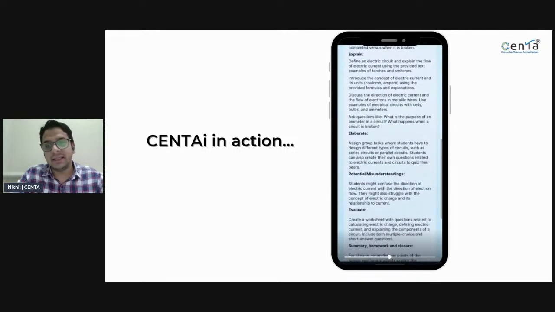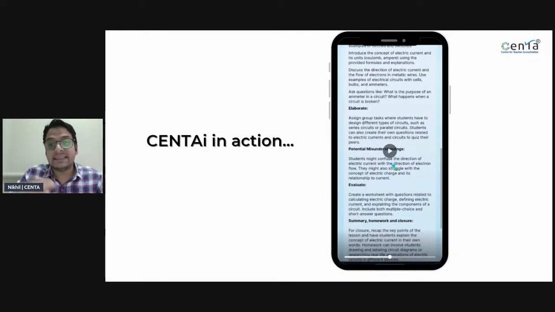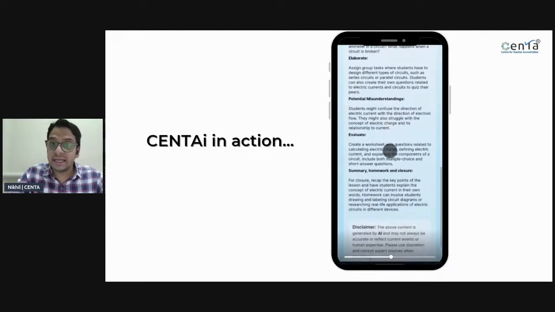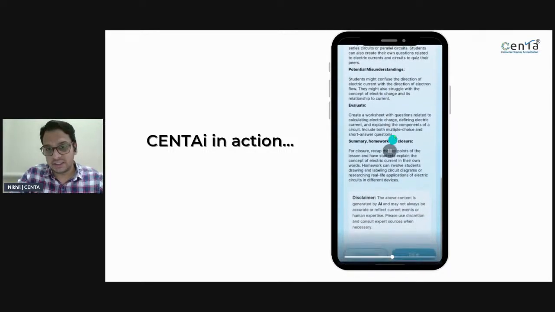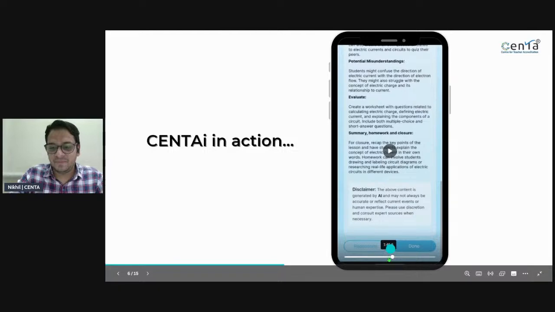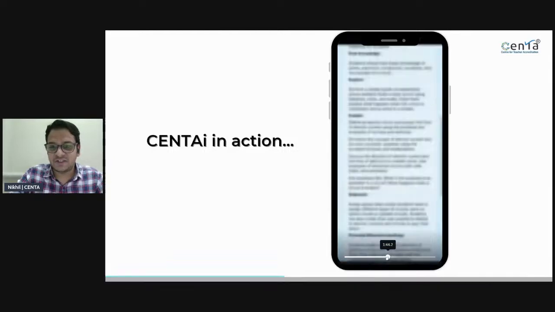There is elaborate, then there are potential misunderstandings that students might have. So AI is also taking care of the fact that there could be some things in that topic, in the electricity topic, that students might confuse. It is understanding that, putting it out there so you can again re-explain it to the students. Then we also give a summary, and a question that you can give to students as a whole. I hope it is very, very clear. Any reactions, first reactions on the AI?